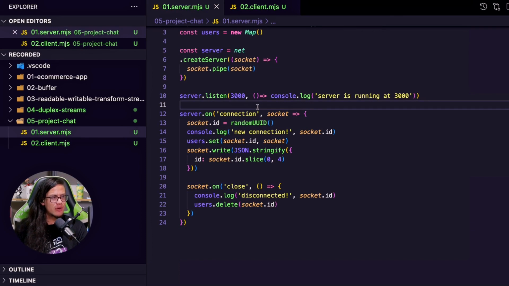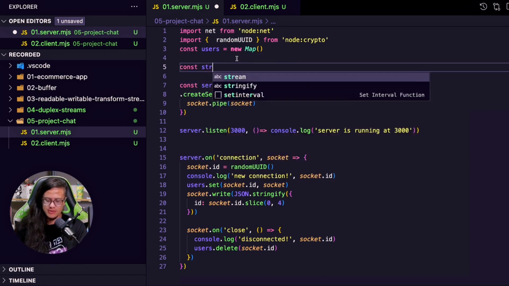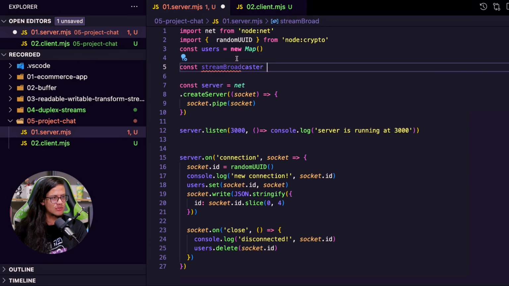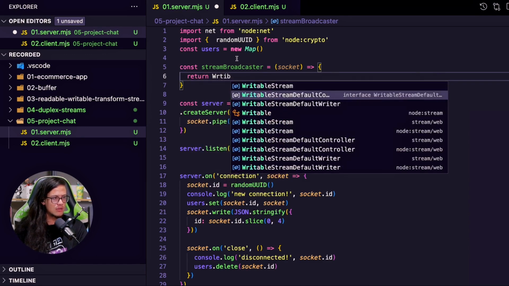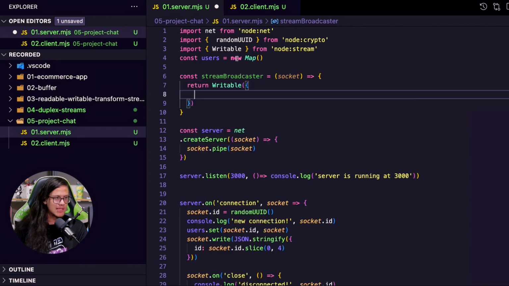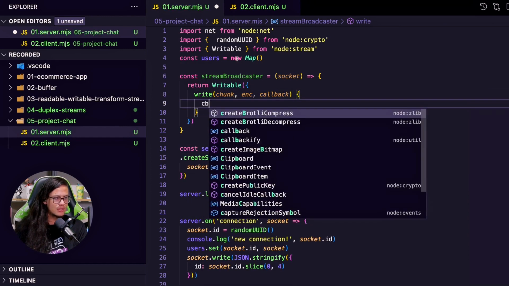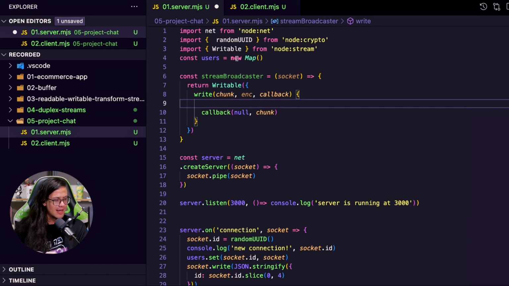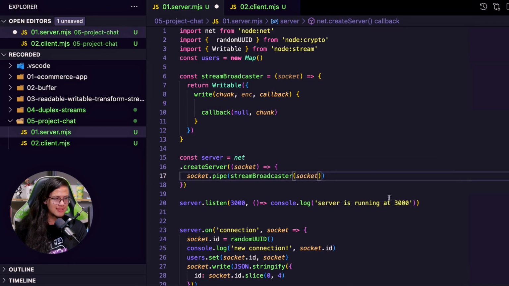Okay, now we should create our broadcast system, right? To send message to all our users here. So, const broadcaster will be, we're gonna receive our socket, okay? So we can handle the IDs and everything else. And I'm gonna return a writable stream, okay? Writable. Same thing, write. Chunk, encoding, callback. Always call the callback. And then what I'm gonna do here is, instead of piping out to the socket, I will actually pipe to our broadcast system, okay? And now I'm gonna send this socket to there.